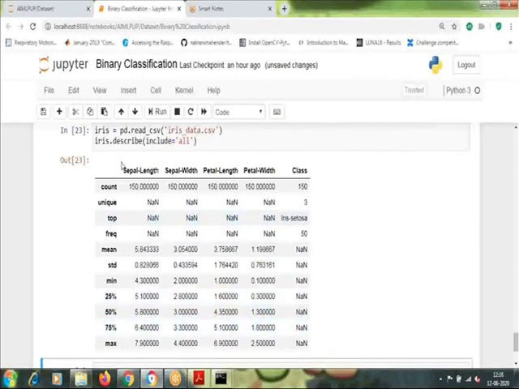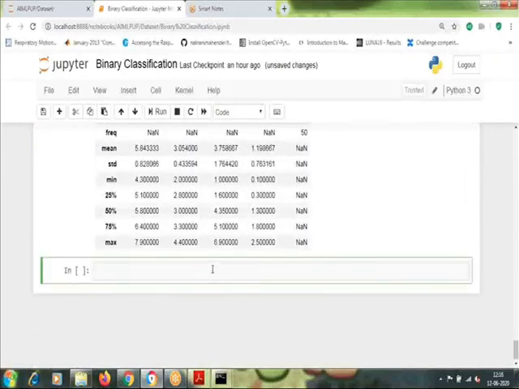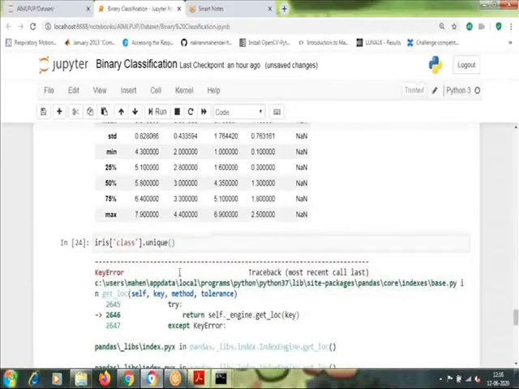Another thing you have to see is the count. All have 150, so there are no missing values in this, and we can go ahead. First we need to check what the different classes are. It is non-numerical, so let's see how many different classes there are. For iris, I'm going to print only class. Now we need only unique values, so you can just type the unique function with it. So it only prints unique values.